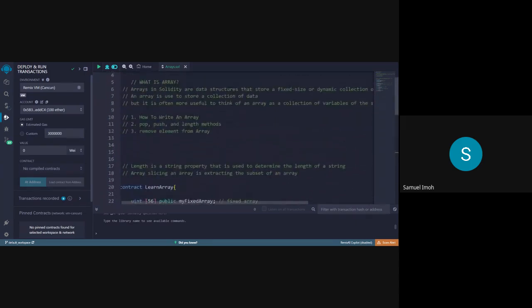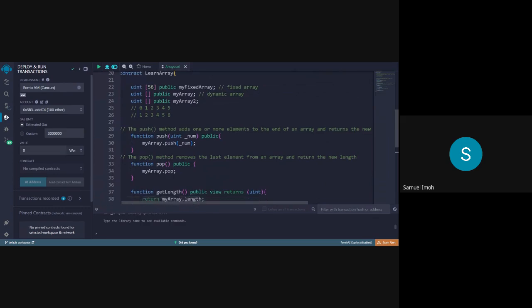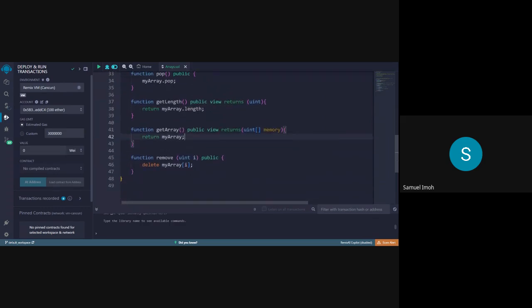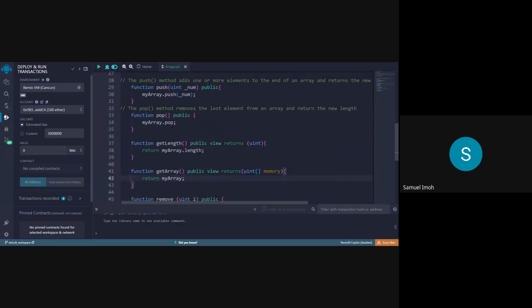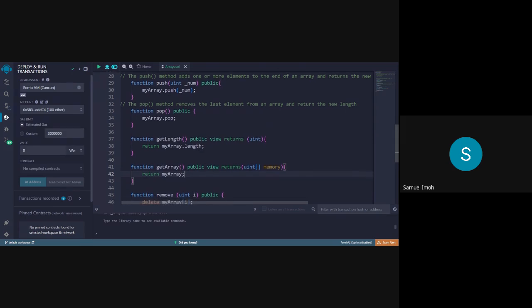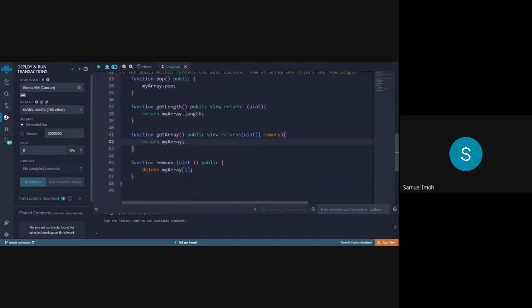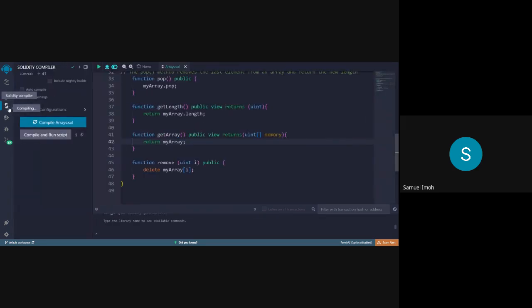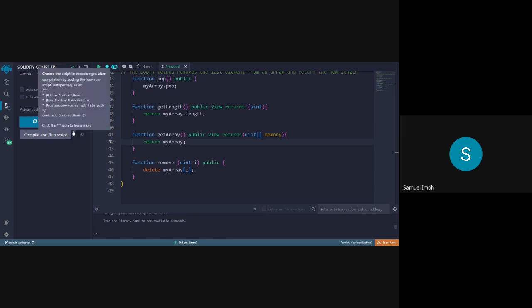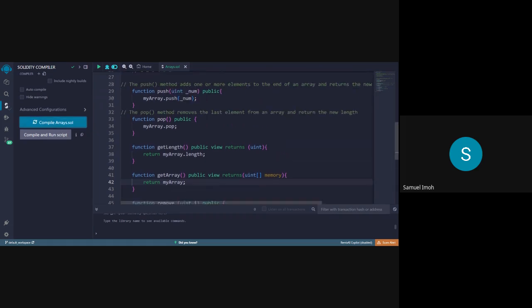So that'll be it. First of all, any question on push, pop, get length, get arrays, and remove? Now, my problem is that this code is not compiling. I'm not hearing you, your voice is kind of low. Can you hear me? What I'm saying is that my code is not compiling. I don't know why it's not compiling.